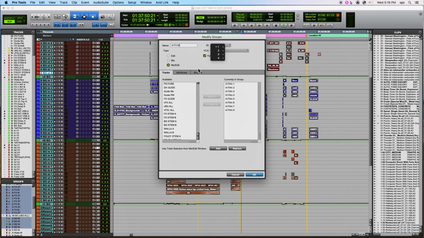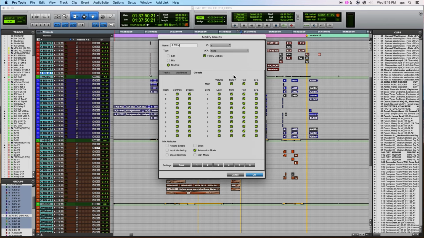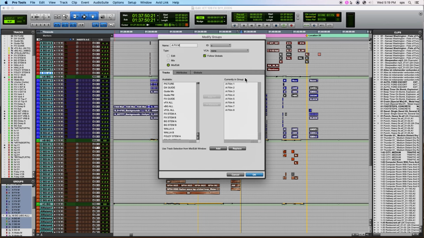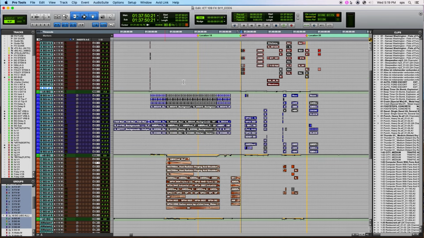For every single track in here, when I change a parameter in the levels, the volume, a mute, a pan, information that's going to the LFE, the sends, or the plugins, anything that I affect, every track in the group is going to be impacted. Let's get out of this menu real fast, and I'll show you what I mean in the actual track.